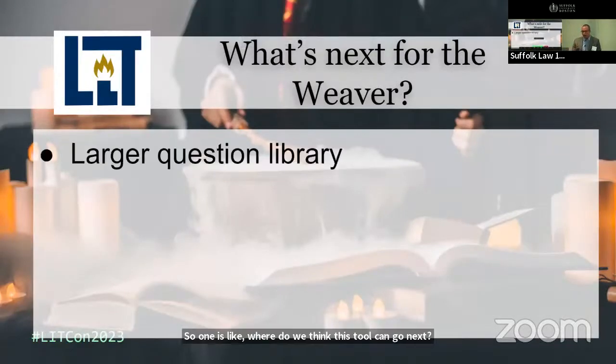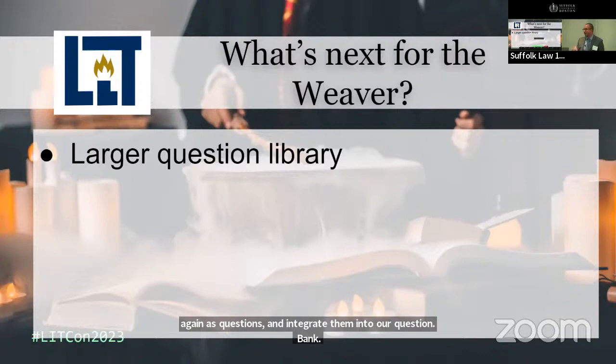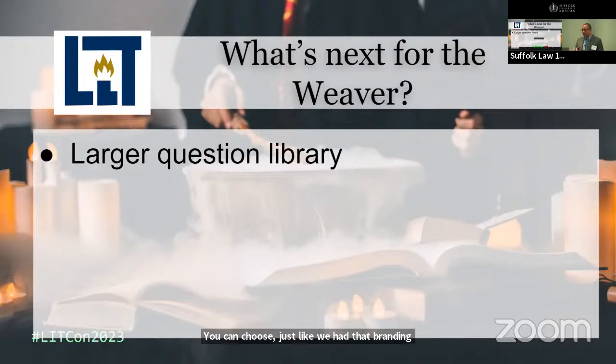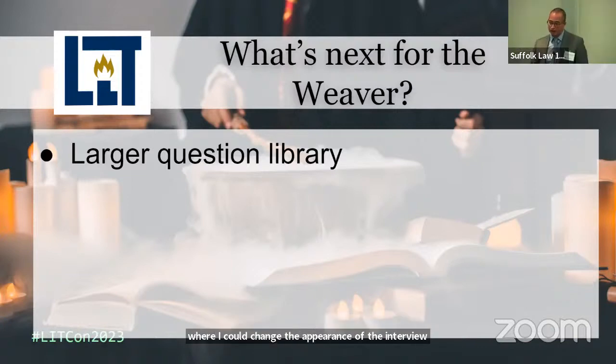One is that we think there's more ways for us to integrate these questions. As more forms get automated, we can start to pull out the ones that come up again and again as questions and integrate them into our question bank. That's a really nice time-saving feature for developers. And it's not an all or nothing situation. You can choose, just like we had that branding package where I could change the appearance of the interview. That could also be a place where you layer in additional questions that are specific.